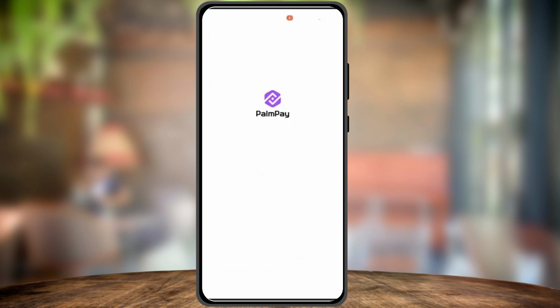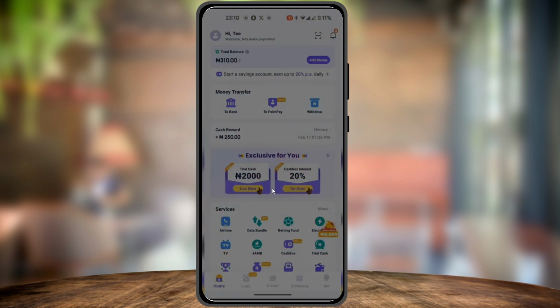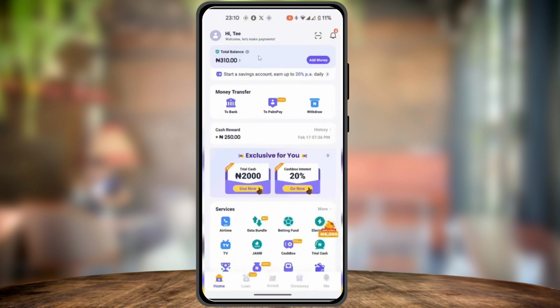In today's video, I will walk you through a simple and complete guide on how to transfer money from PalmPay to another account in 2025. Let's get started. First, launch the PalmPay app on your smartphone. Make sure you're logged in with your correct credentials. Once you're in the home screen, look for the transfer options and tap on it.